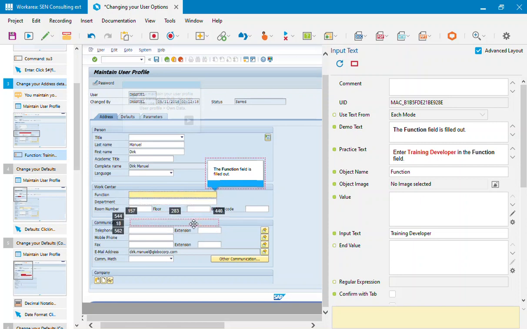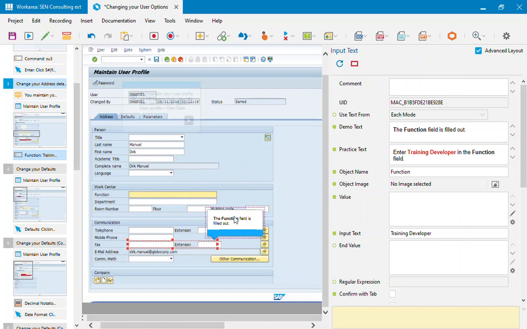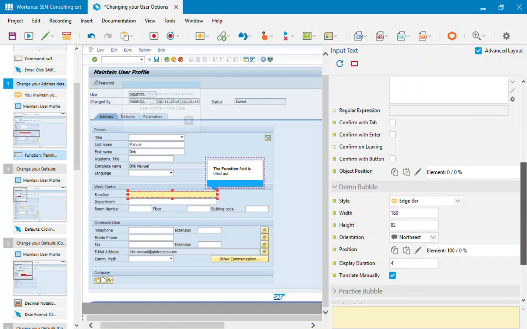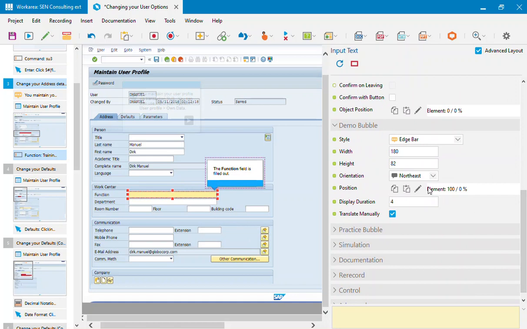So if I drag this to somewhere else, say it really should have been down here, it's going to move the bubble with it, okay, which is what we want. That's because the bubble is tied to this action area. And if I go and look at the properties of that bubble, I can see the position is set based on the element, i.e. that object, that action area there.